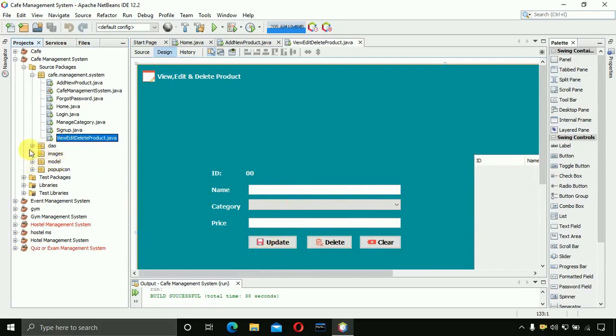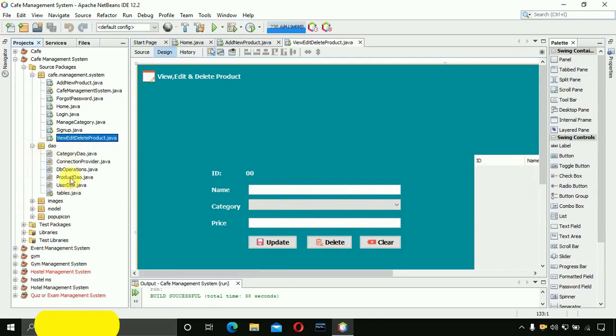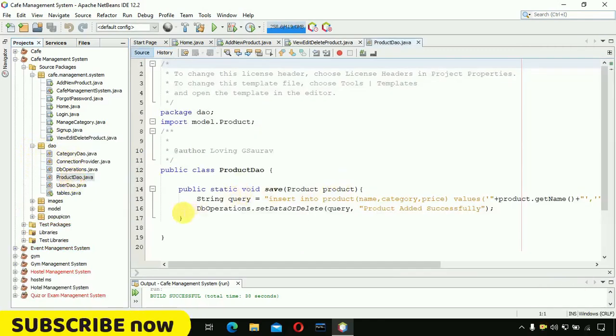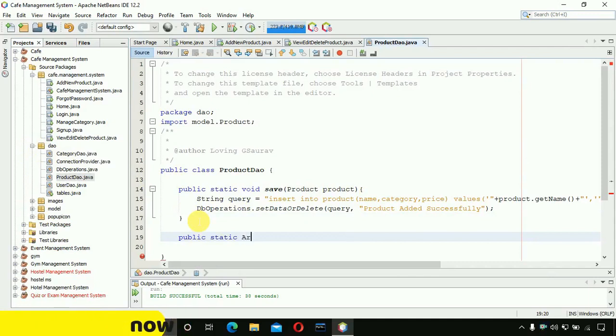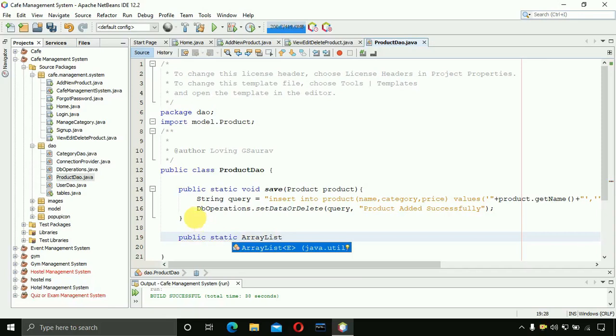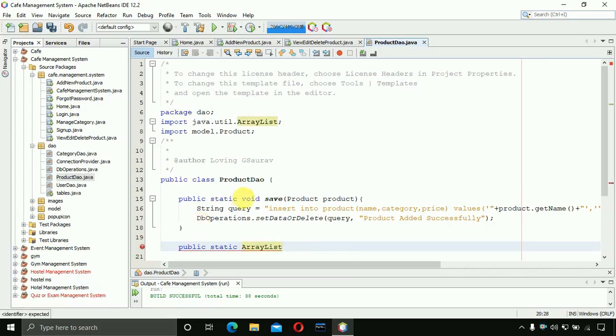Okay, so let's move to the DAO, and in that we have a ProductDAO.java class, and here we have to create a method which should return an array list. So static ArrayList, this one. It should import from java.util. You can see it automatically imported that. After that here we have to write Product, because we are going to import. Okay, it automatically has that.